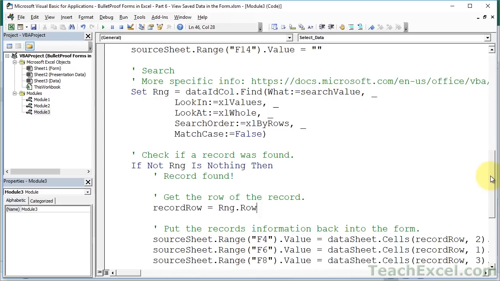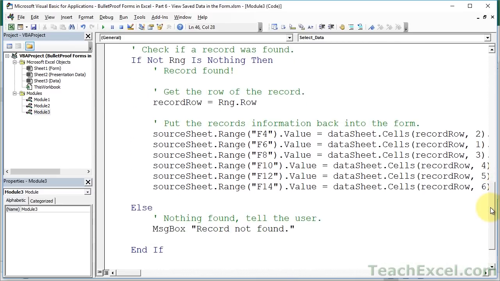So now once we have the row, we have everything we need to get data. So here, all we have to do is to fill our form with data.